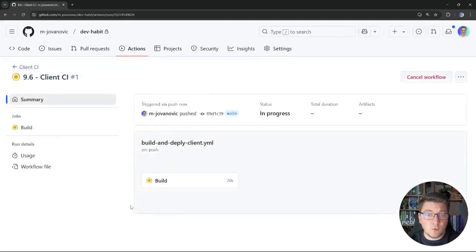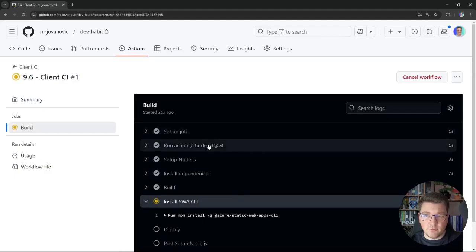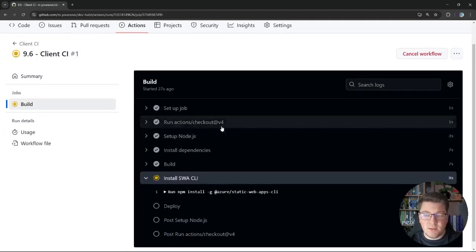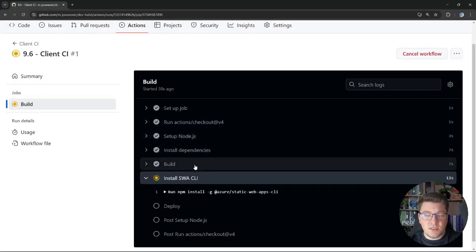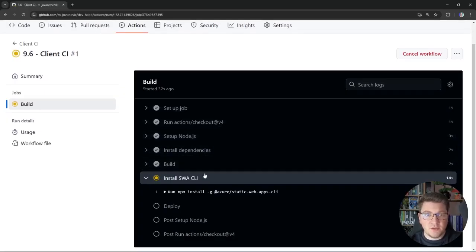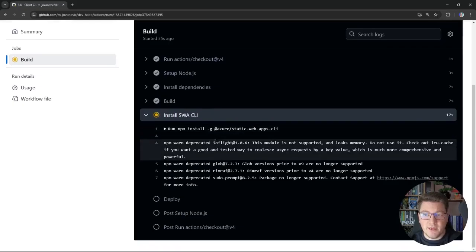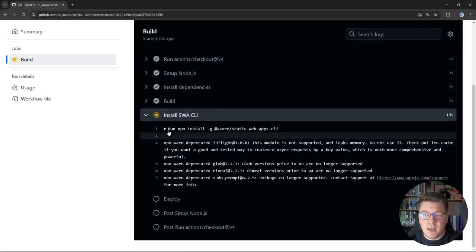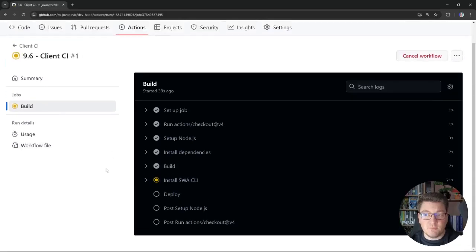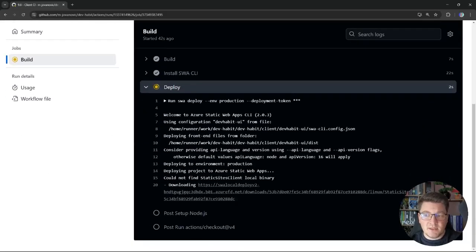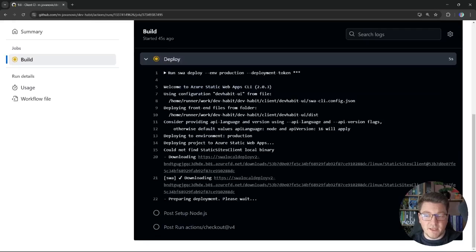Here's the workflow run for my client CI pipeline, and we forgot to update the name, but it doesn't matter so much. Let's go into the individual steps and see what's going on inside. You can see that the build step completed. We're currently installing the static web app CLI, and this should also complete promptly. And then we're going to see if our deployment step is going to complete successfully. Now in my testing, I did find that this is a bit flaky, and it sometimes tends to fail for no obvious reason, and in that case the best option is to just retry the pipeline. Now let's see if the deployment is going to succeed on the first try.